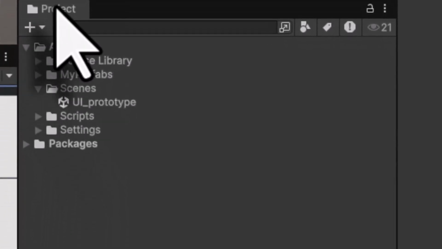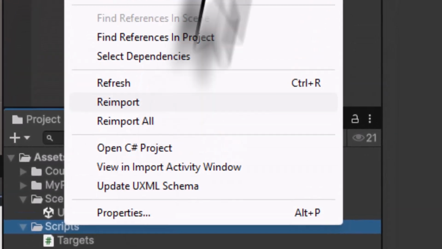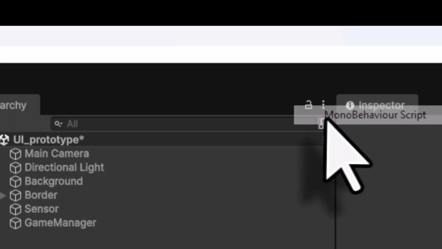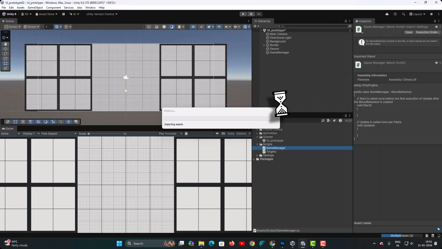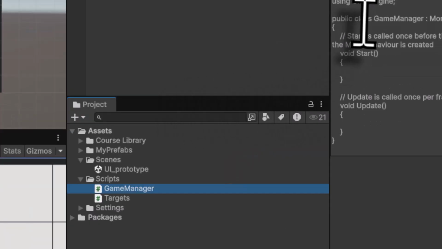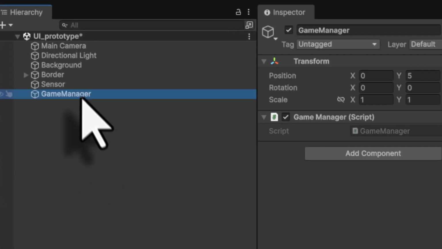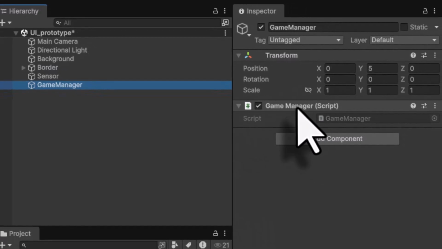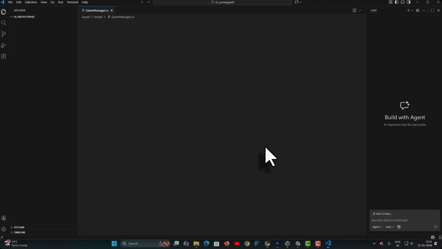Now come back to the project panel and I will open the scripts folder, right click and create a new MonoBehaviour script, and I am going to call this GameManager and press enter. Allow the script to compile. See that the name public class GameManager here and the script name is the same. Then I will drag this script and attach it to the GameManager game object so that you can see the script attached here. I will select GameManager and double click to open it in Visual Studio Code.